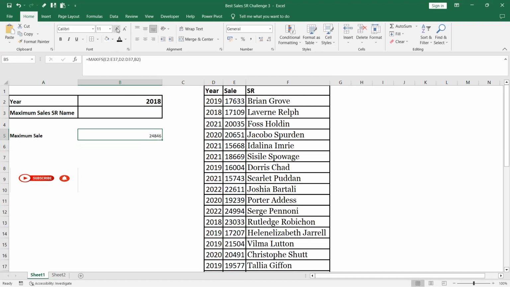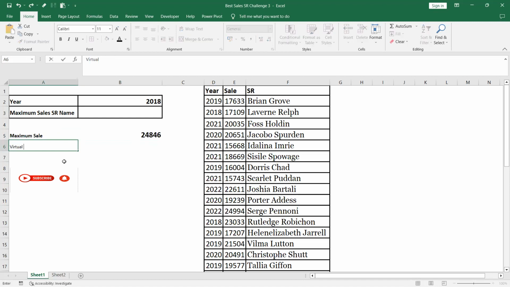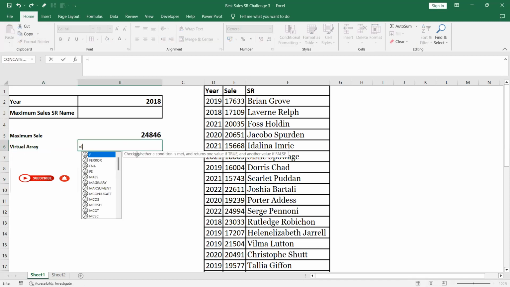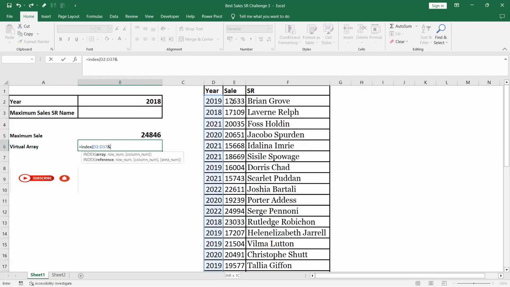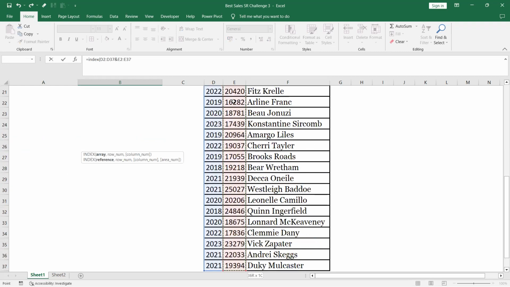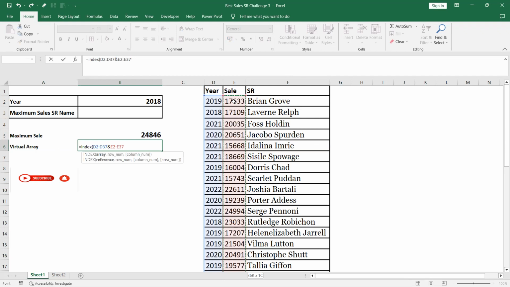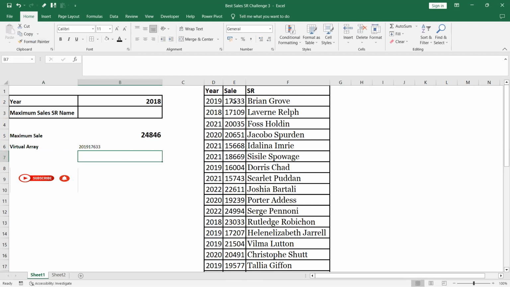But now the question is how to reach the maximum sales representative. So we have to create a virtual array. How do we create the virtual array? So, guys, we can use the INDEX function. You can select the year and concatenate it with the sale, and mention row and column as 0 or blank. This is actually the virtual array we have created.